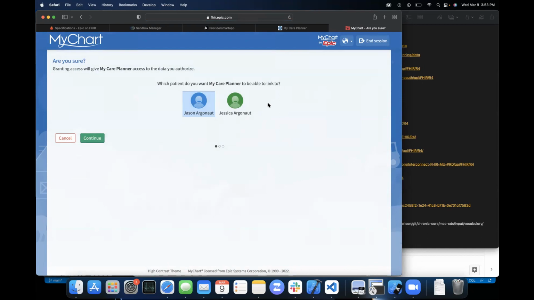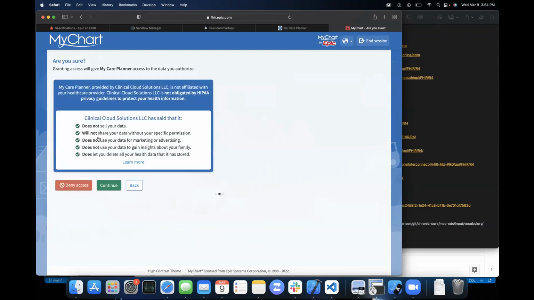In this case, this is Jason Argonaut, name and data all chosen by Epic in their sandbox. We can't add data to this, but use what they have. So Jason Argonaut is the patient, but he has proxy access to Jessica, presumably his wife. So I'm actually going to log in. Jason is logging in, but he's choosing Jessica for opening this application, and he can do exactly the same thing in the MyChart portal, and most EHR systems allow a similar capability.